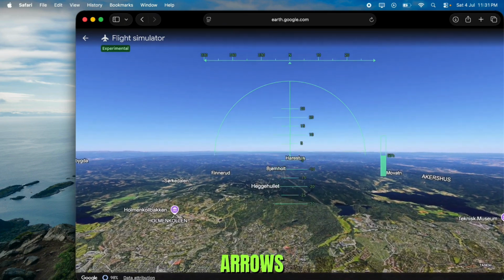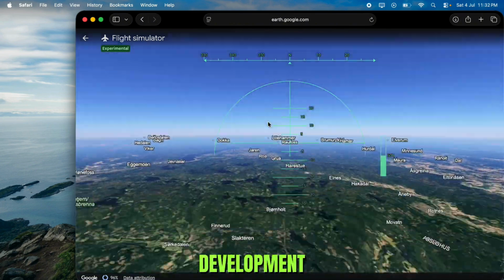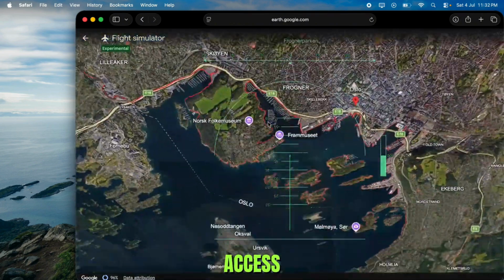You can use the 4 arrows to control. This flight simulator is still in its development phase, but this is how you can access it.